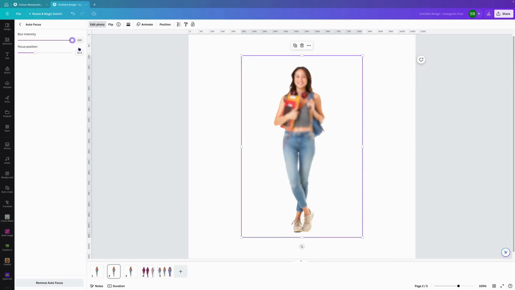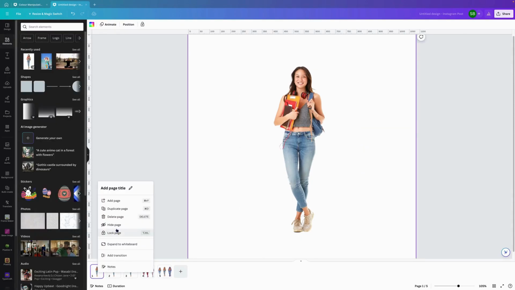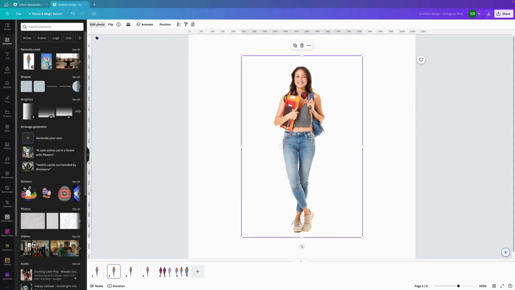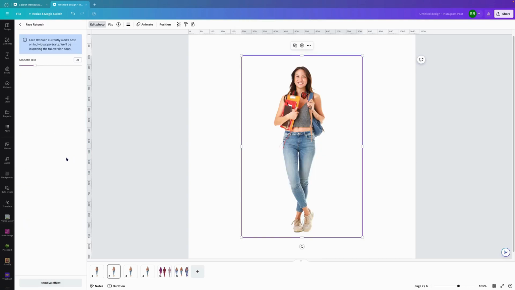Okay, and that blurs the rest of the body and keeps the feet in focus. So that's a pretty cool function there. All right, and face retouch. So I'll just duplicate that photo again. All right, go to edit photo and go to face retouch.